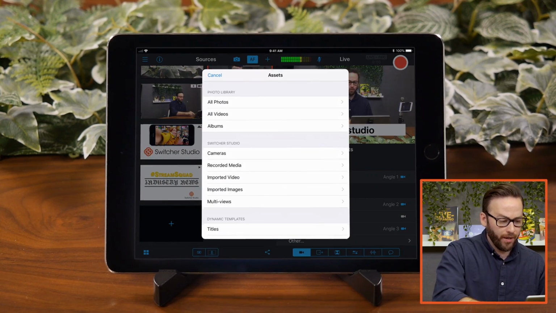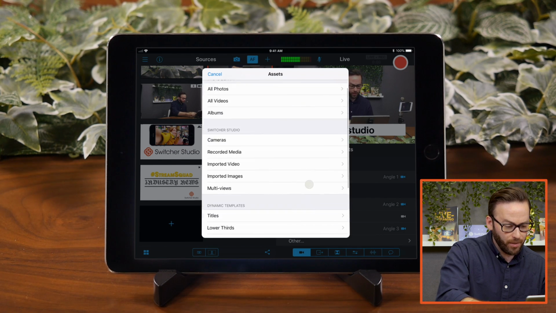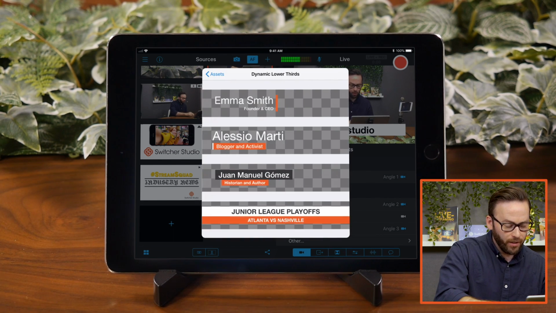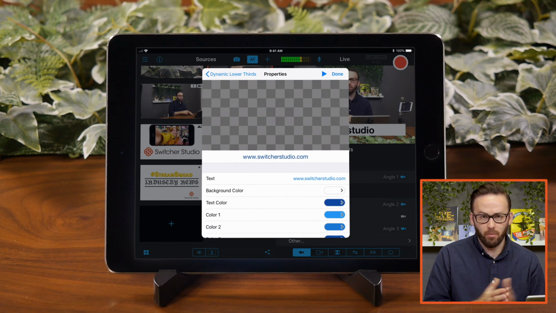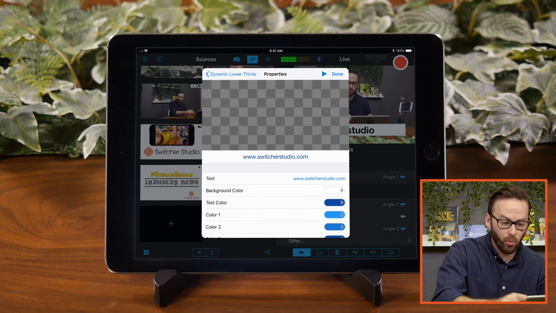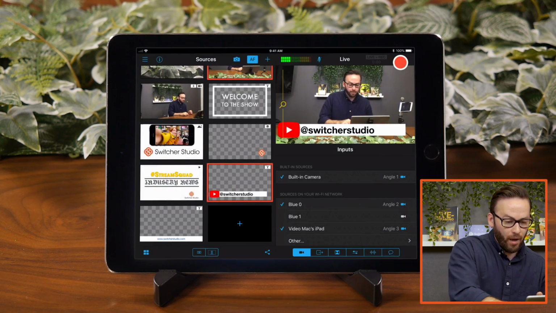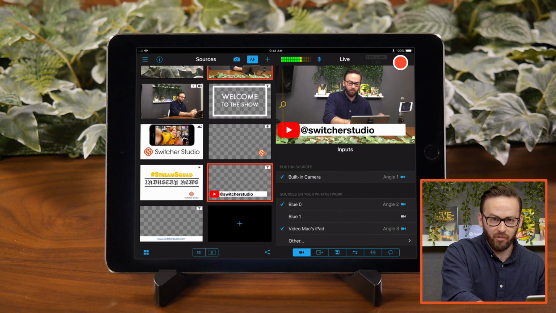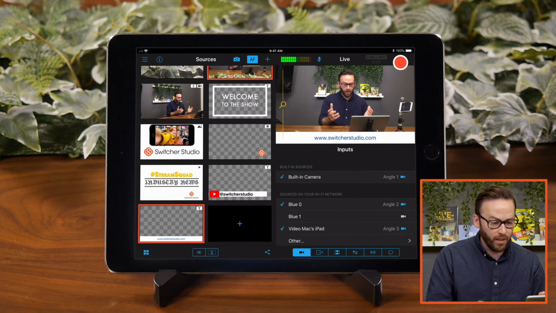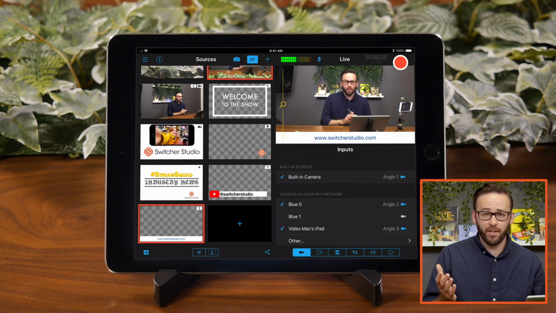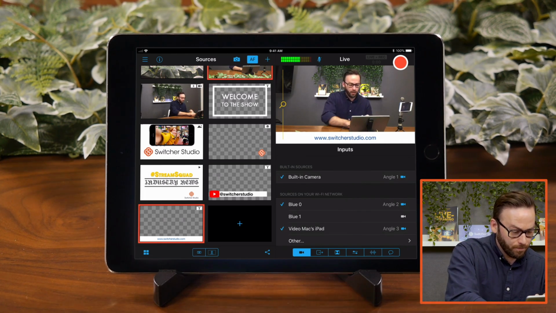So just for fun, I'll add another one here that is gonna be a lower third, and for this one, I'll just put our website up there, or you can put your own, so make sure you customize it to be whatever you want. So now I've got another one there. If I want to make the graphics leave the screen, just tap on them, and then to bring them back, you just hit the button again. And there we go. I've got a reminder to everybody to go to switcherstudio.com.